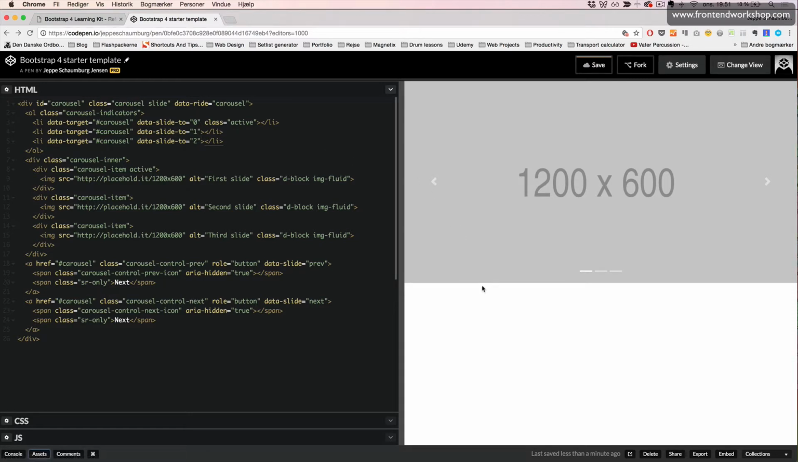Now we have our carousel with indicators in the bottom that we can click, and they will also change when the slide changes automatically.